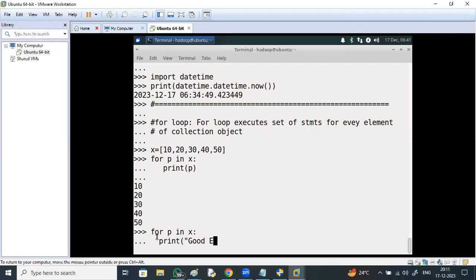How many times does this good evening get printed? Everyone try to answer. How many times is it good evening? First P takes 10 and prints good evening. Second time P takes 20 and prints good evening. 5 values it takes, so 5 times. But previously, instead of printing good evening, it was printing P. 5 times it executes, right?